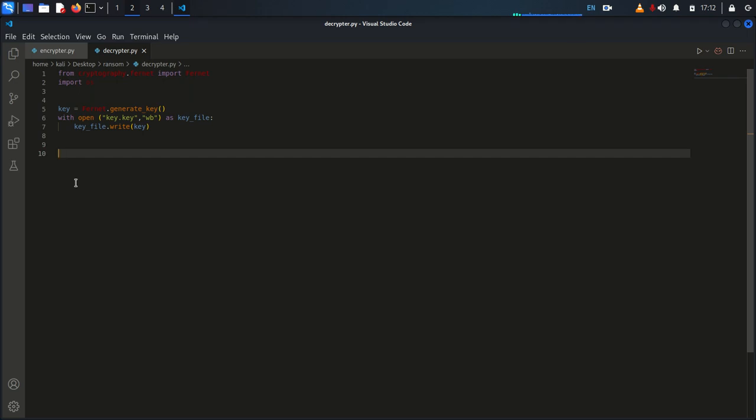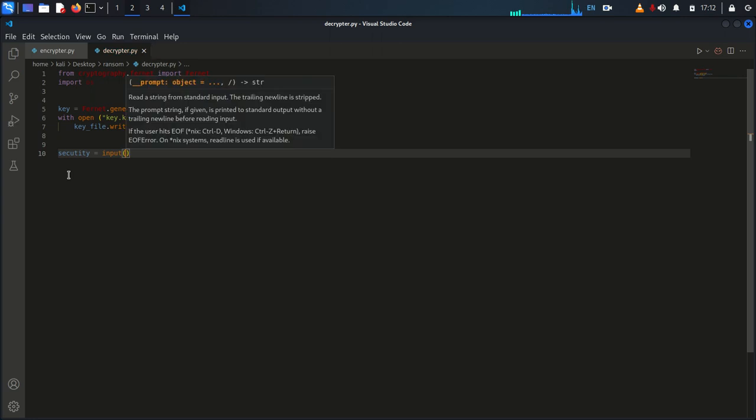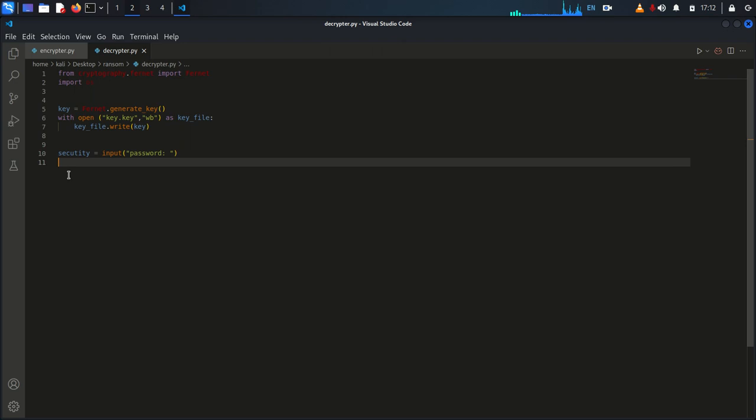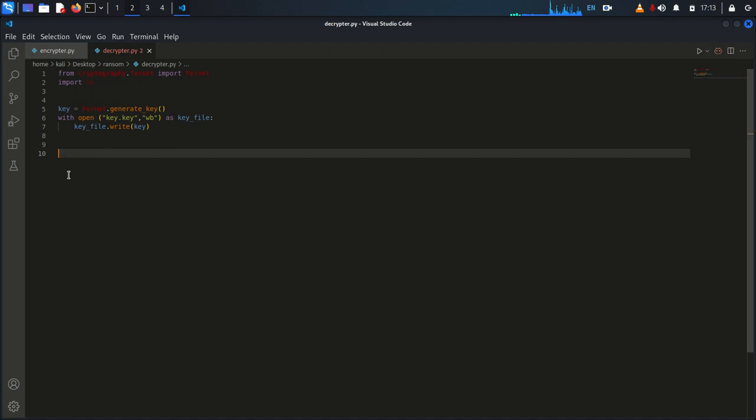You can input the username, for example, security equals input, and then you say password. Then you say if the password is equal to this, then continue. If the password is not this, then don't encrypt. But for now, that is not very important.